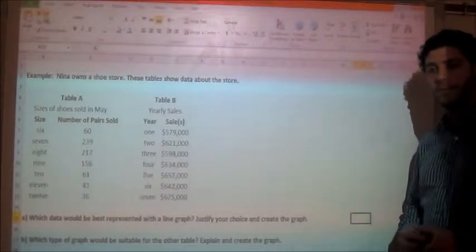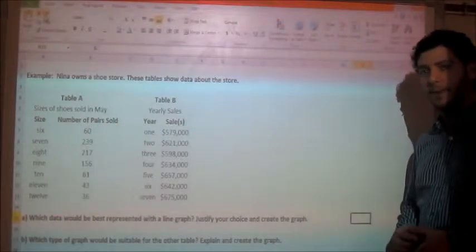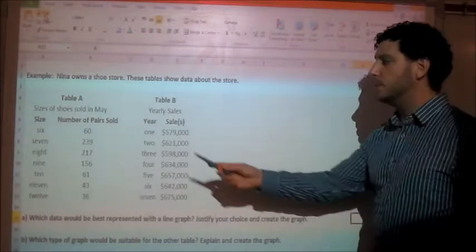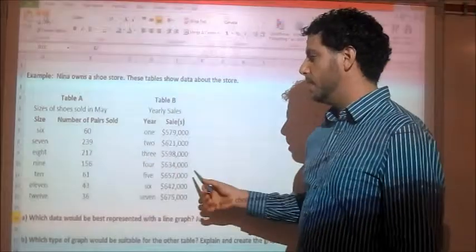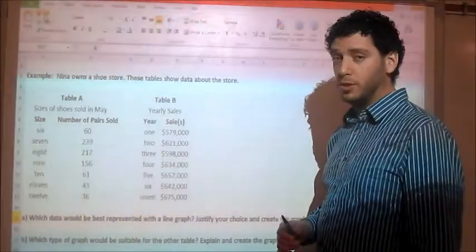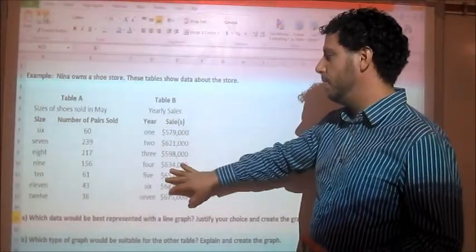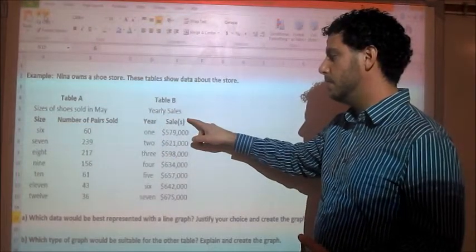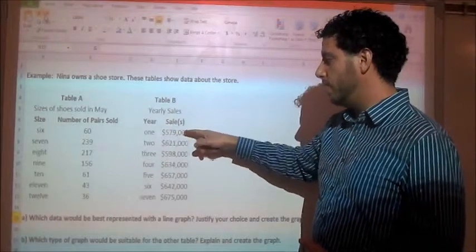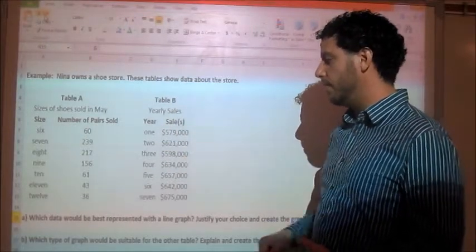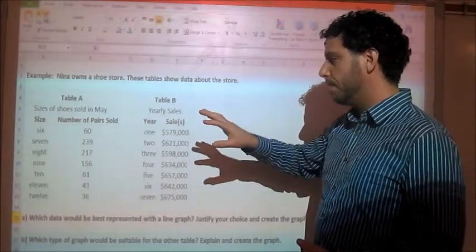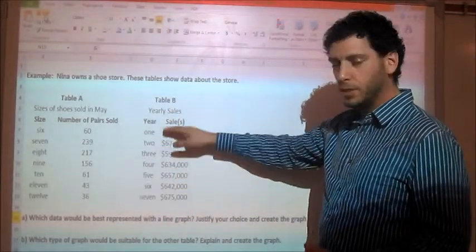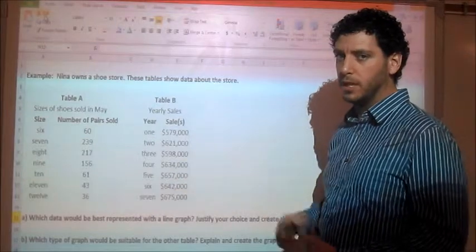Well, you remember, a line graph best represents data that change over time. So if you look at these two tables, one of them shows just that. Table B is showing the yearly sales of her business. Okay, year 1, year 2, and her sales are changing every year. So of these two tables, this one, because it's showing change over time, makes the most sense to use a line graph.